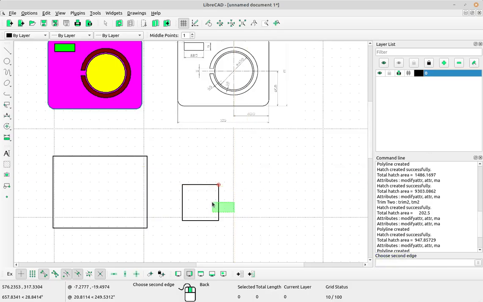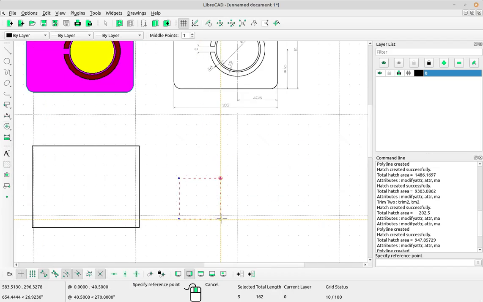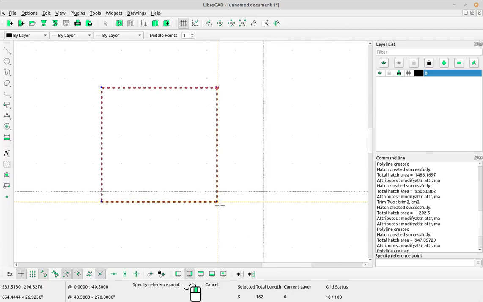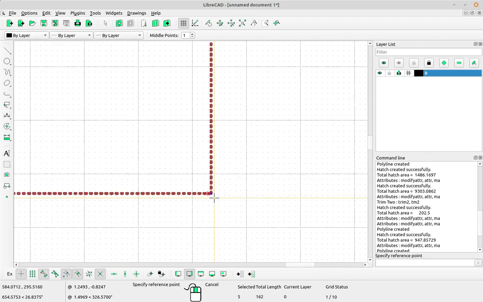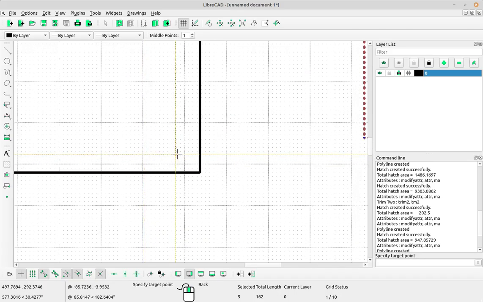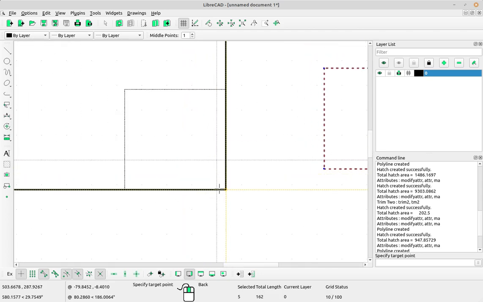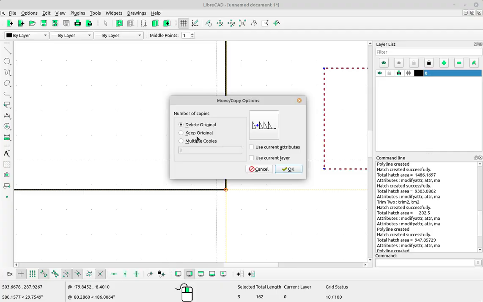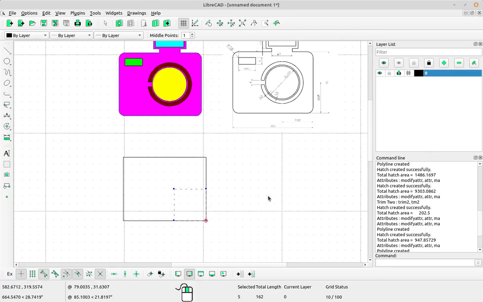Right click to exit the tool, select the rectangle, select the move or copy tool, left click at the reference point, right in the corner. Bring the rectangle to the position like this. Select the original and click OK. Press ESC or escape on your keyboard.